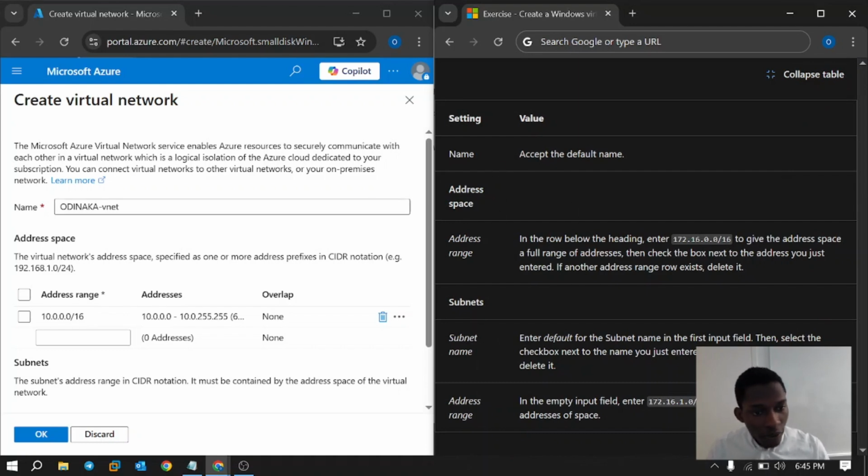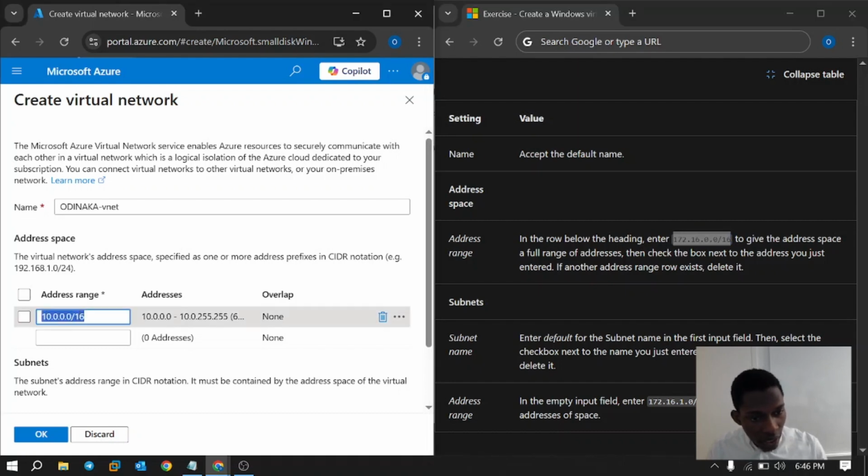Now accept the default name. We are going to leave this default name. Then, because this is the username, then vnet, because we're trying to configure a virtual network. Now for the address range, let's put this IP address range. This is the IP address range that we want to work with. So let's work with this now.